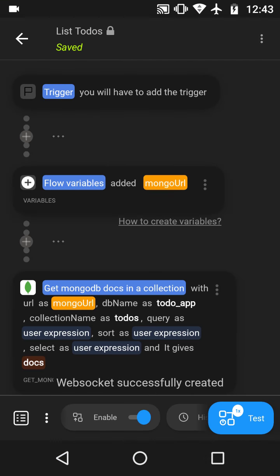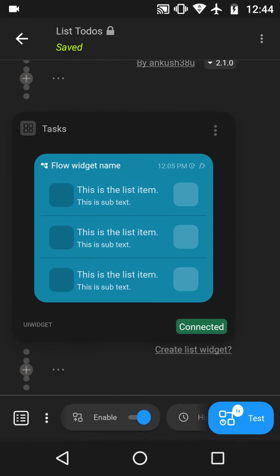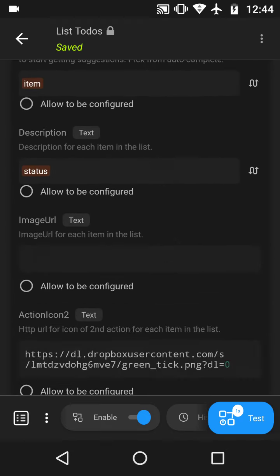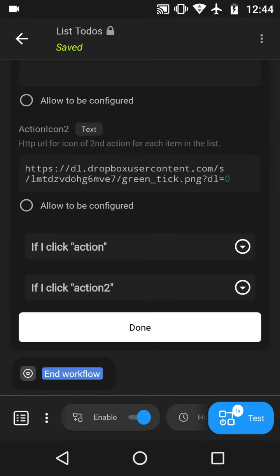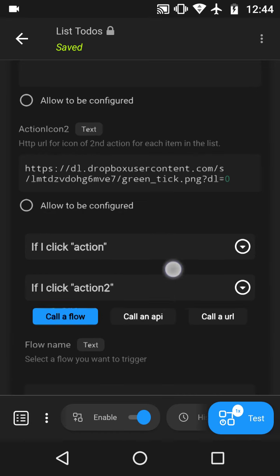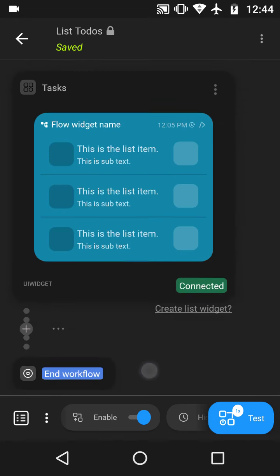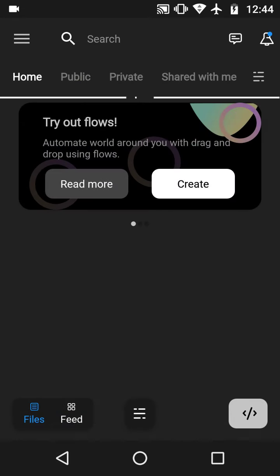So like programming, when you click, you want to add an on click action. Go to the widget and see on the bottom part there is, if I click action, I can call a flow, or I can call an API, or I can call a web URL. So I want to call another flow which is going to change the status of the task. Press done over here, go back.